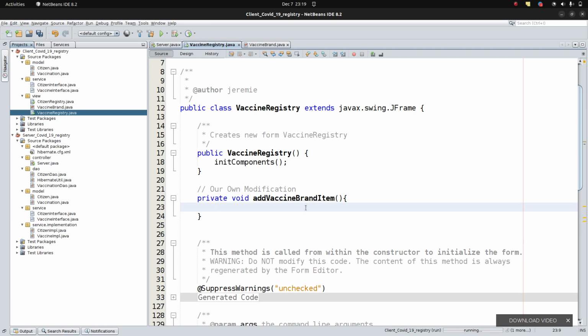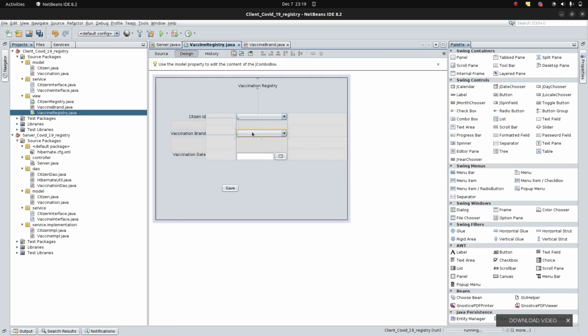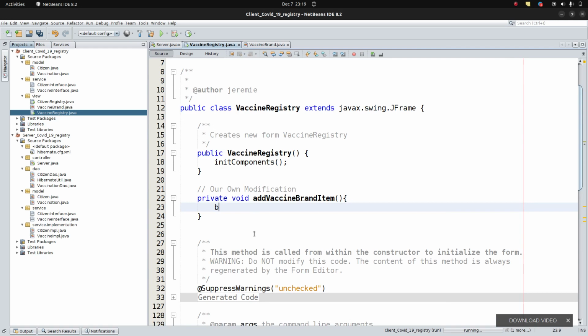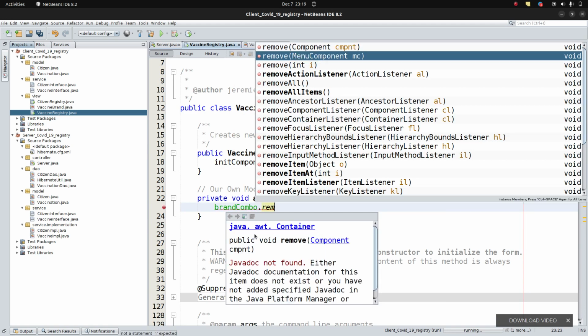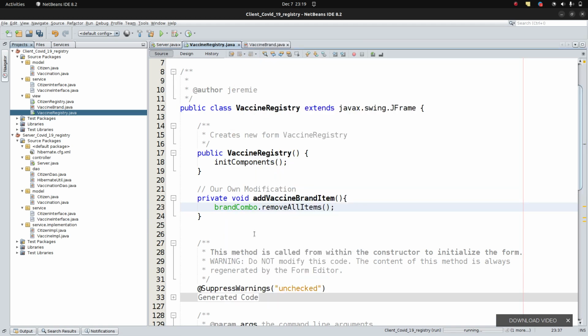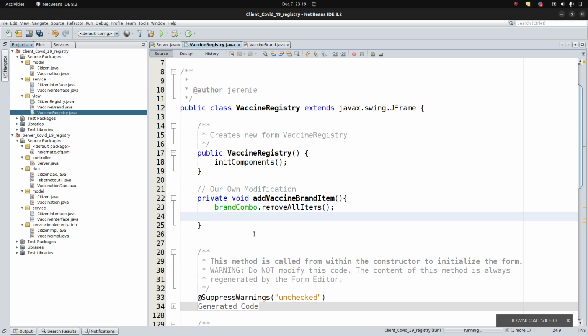The first one, I'm going to grab the name of this one. Let us check the variable name. The variable is called brand combo. Now we're going to come here. We say brand combo. The first one, we're going to remove each and everything, dot remove all items that can be there. Let us first remove all items. After removing all items, now we're going to add the items in there.